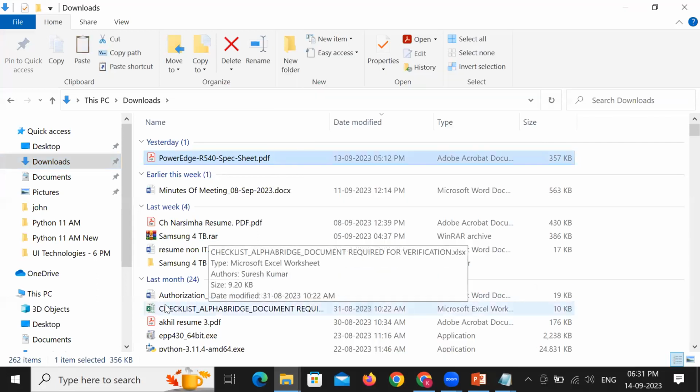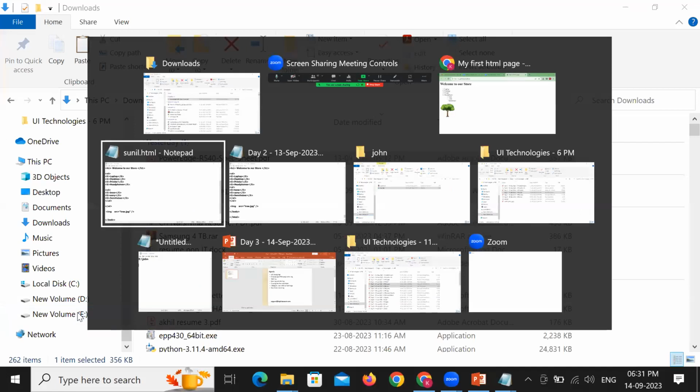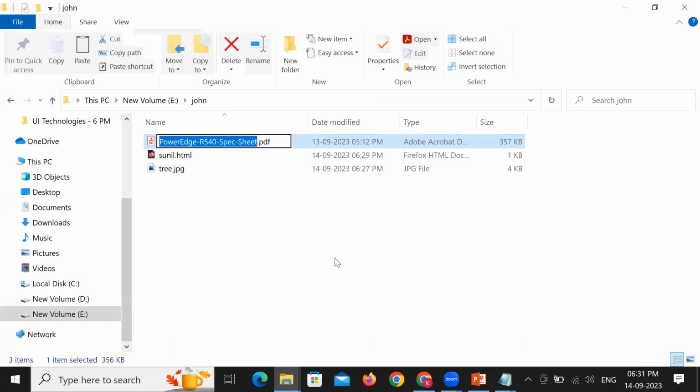Copy. I'm placing it in the same location where the HTML file is available. The HTML file is available in the E drive job folder. I'm placing a PDF file. So let's name it with a simple name, something like hello.pdf. I have renamed it.